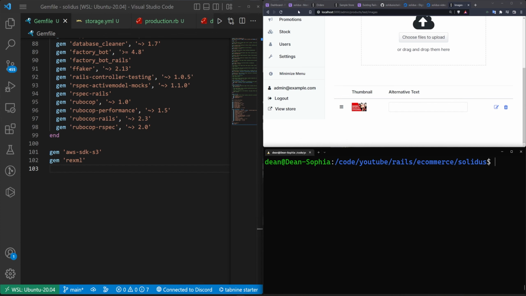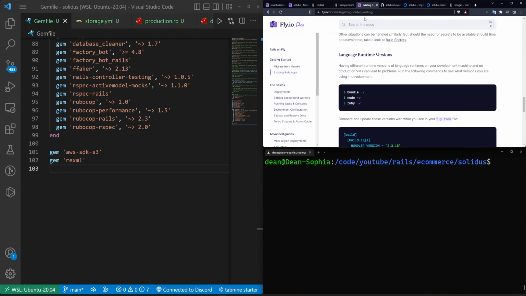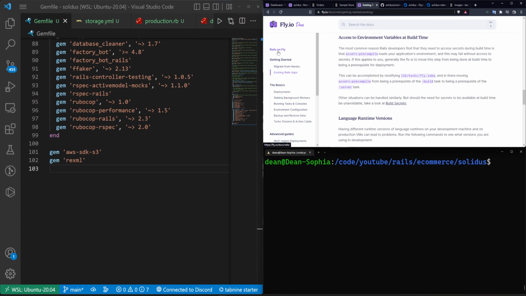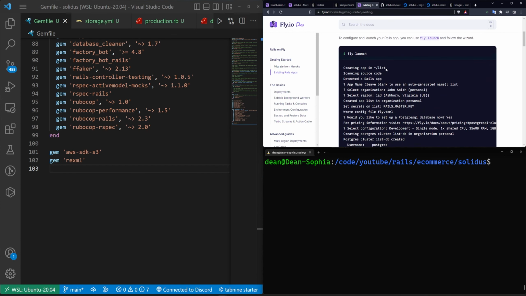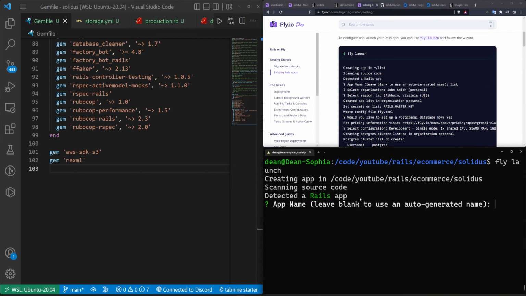So for this, we can come over to Fly.io, the docs, there is a Rails section, so Rails on Fly. So this is /docs/Rails. Then you're going to want to go to existing Rails apps. And then from there, you can just do something like this. You can type fly launch. It'll then tell you, hey, you have a Rails app. What do you want to name this? I'm going to call mine Solidus-video.